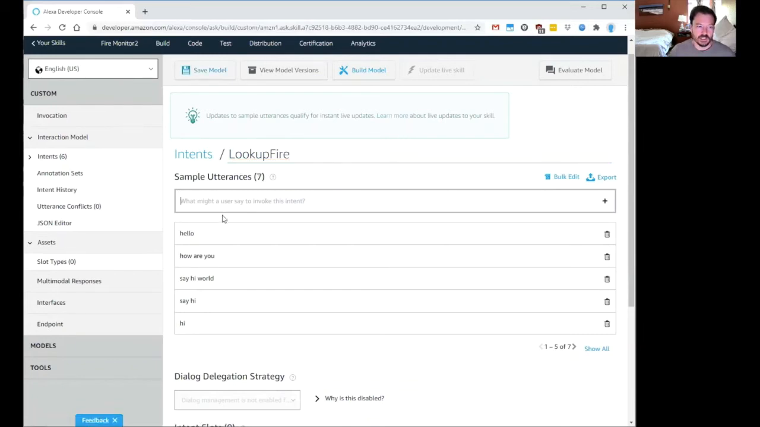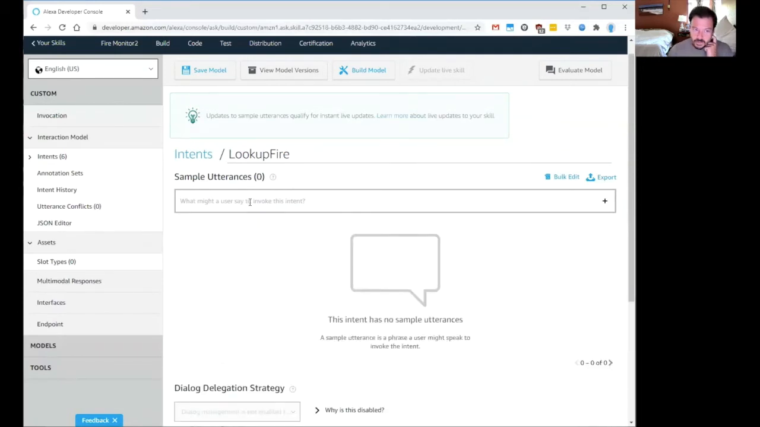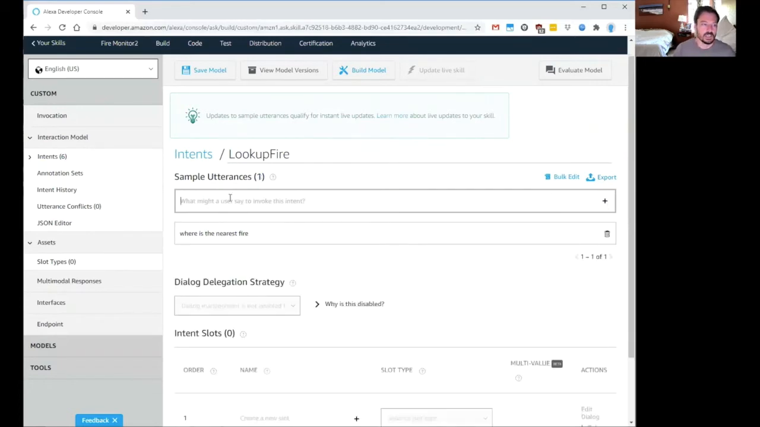For the utterances, this is exactly what you want the user to say to launch this intent or this task. Let's start by deleting all of the existing ones, and then think of what a user might want to say. So let's just brainstorm here. Where is the nearest fire? We'll click plus. And then how about where is the closest fire?